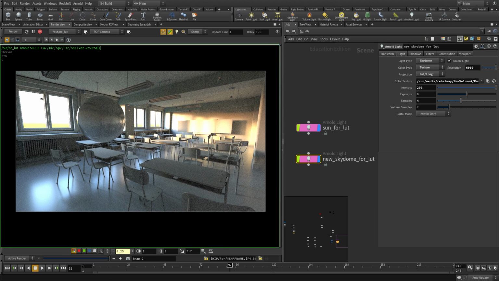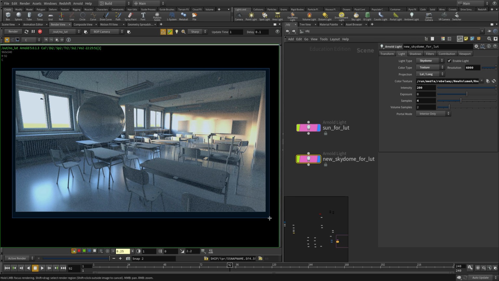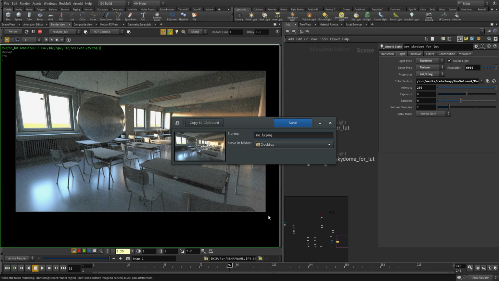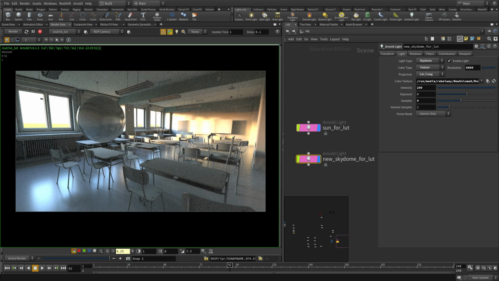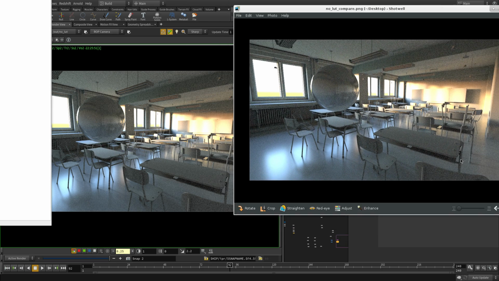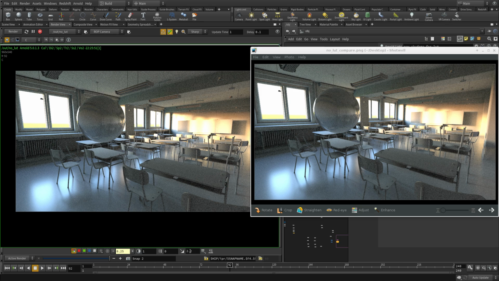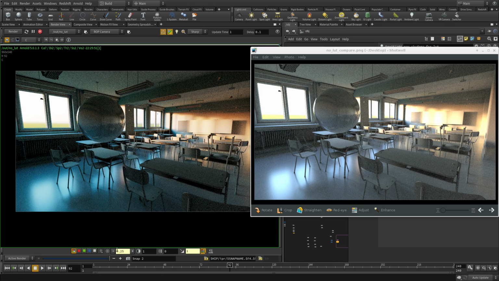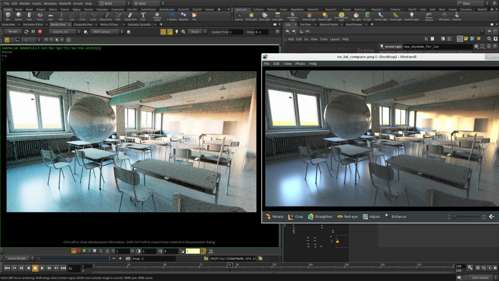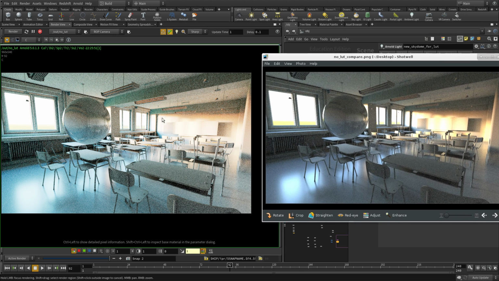Actually, let me capture this. Let me open the image. Okay, so this is the capture. And let's put back the LUT. And let's set this to 1. And look at the difference. And I cannot stress enough how important this is.